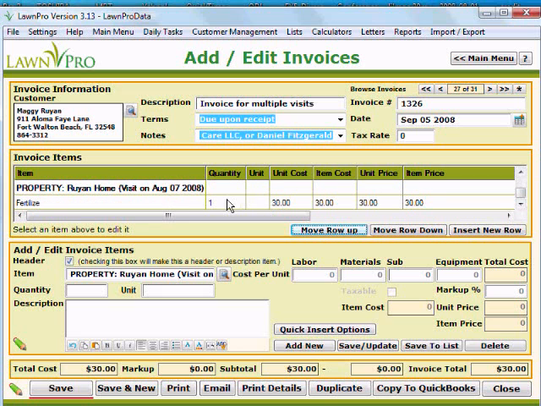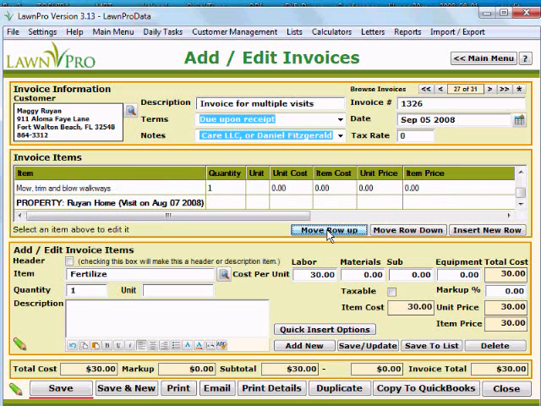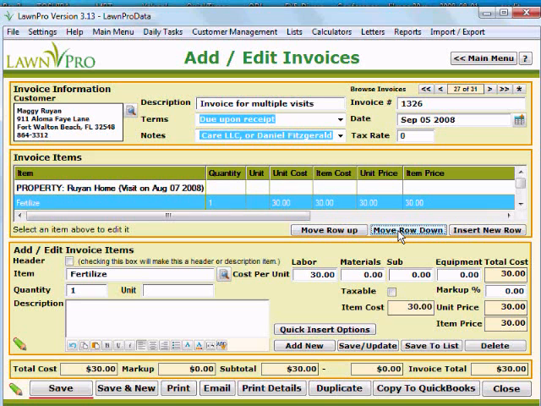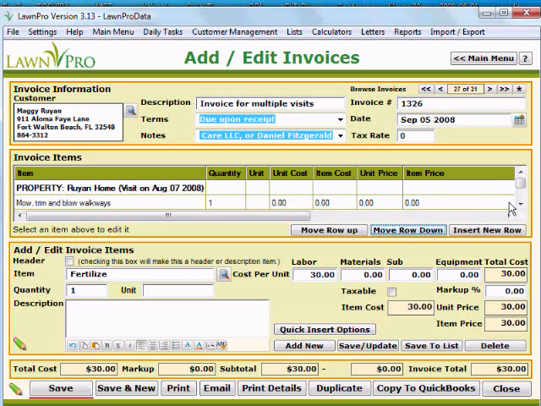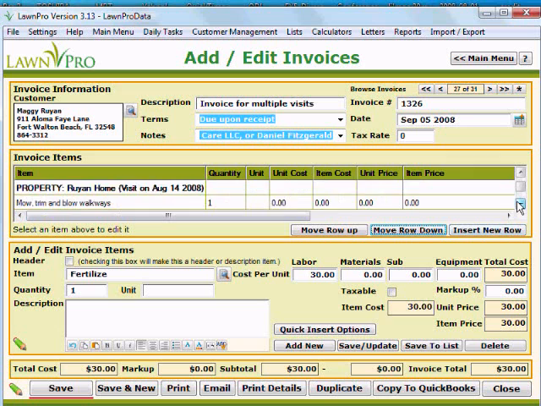Okay, you fertilized as well on this date, so I move that up a bunch of times. Okay, and I don't want it to be first, and so on the other screen it's easier, so you wouldn't actually move it all the way up too many times. So I'm going to put it to be second on this date.